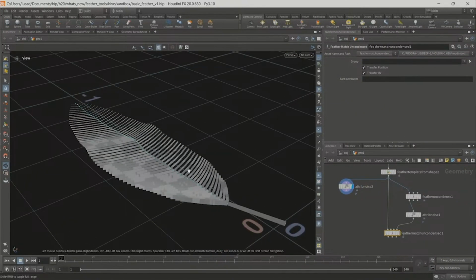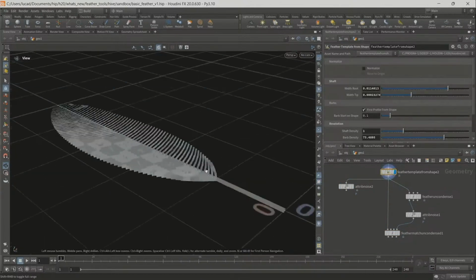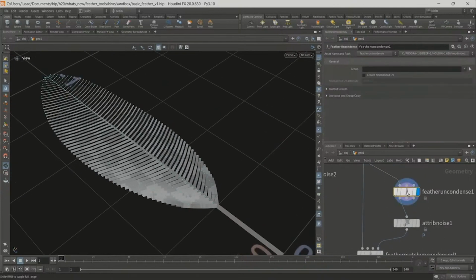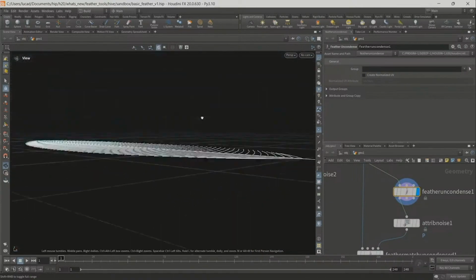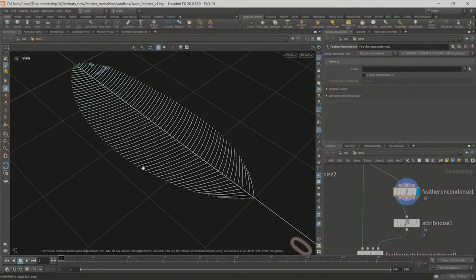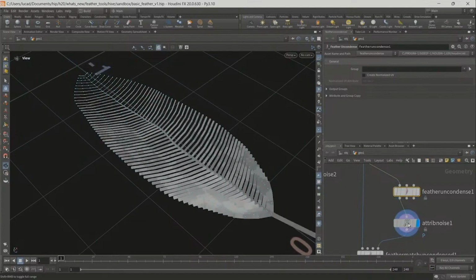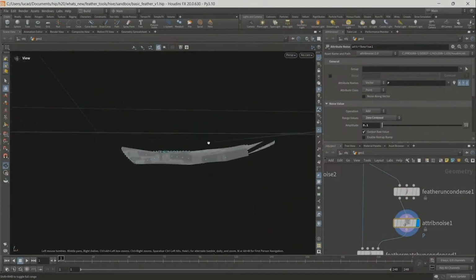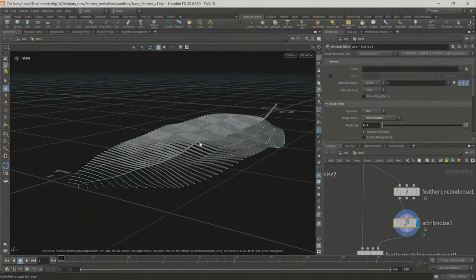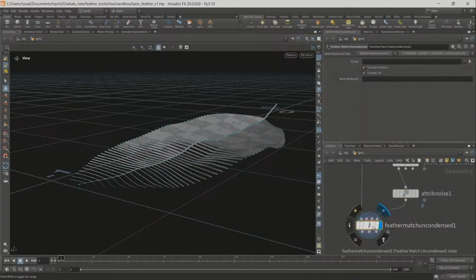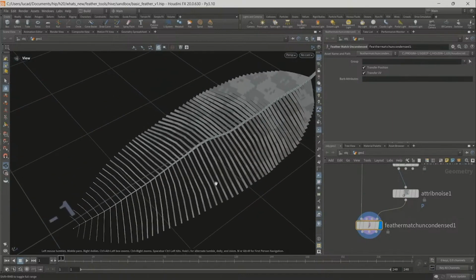For example, if you want to add noise to each barb, you do it like this. We have an operator called the feather uncondense operator. And what this allows you to do is take the feather primitive and turn it into polylines. Once we've done this, we can add our noise to all of the points. And then we can return the feather back to its feather primitive state.